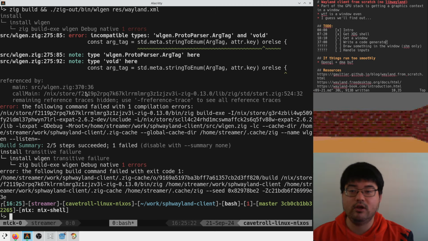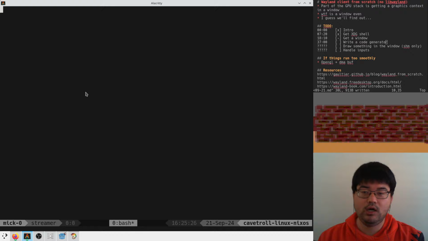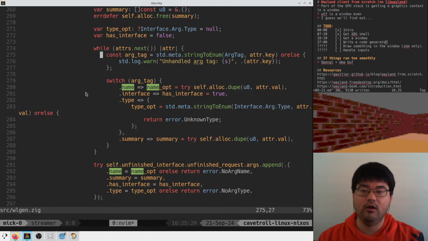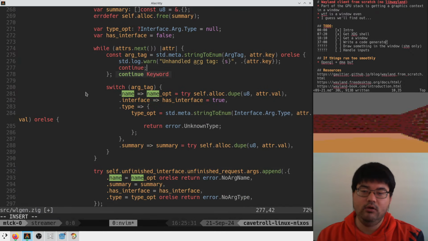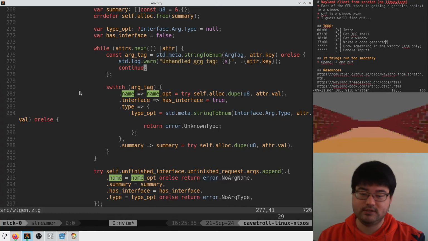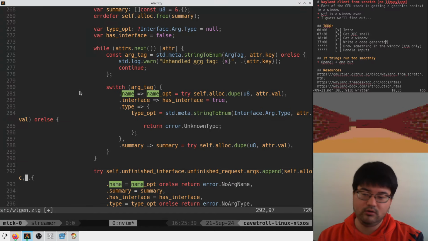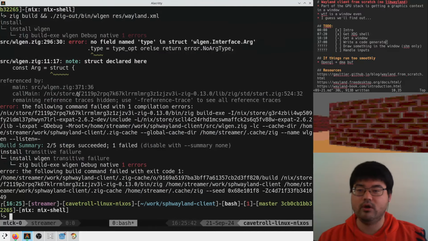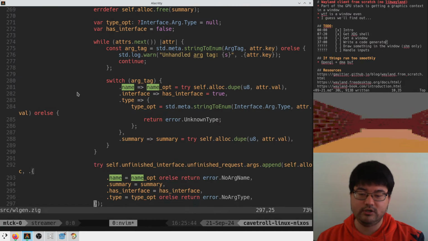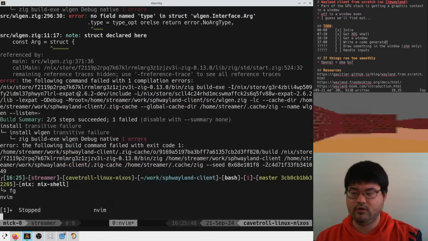Not quite there. So incompatible type, arg tag, and void. Probably because here, we need to continue if that's the case. And expected two arguments because they do have to take in the allocator that we were using. We are so close. No field type in arg. Did I call it something else? I called it tip.